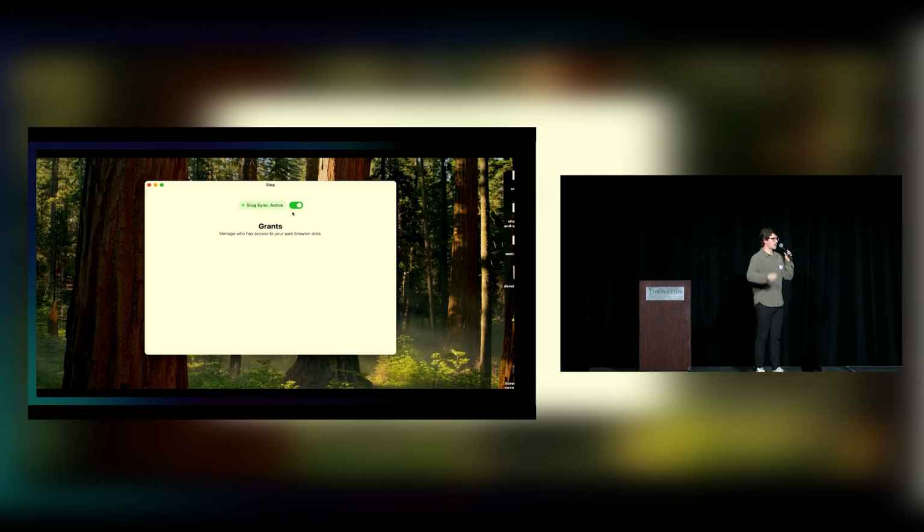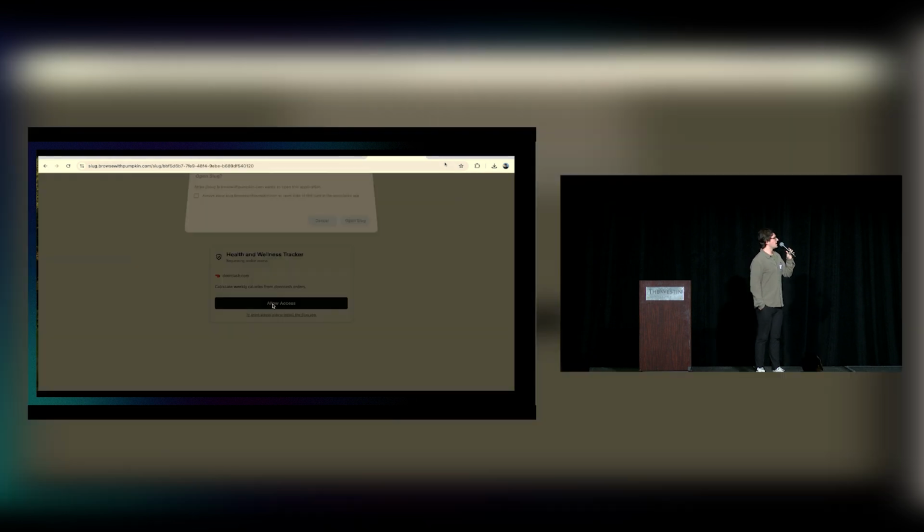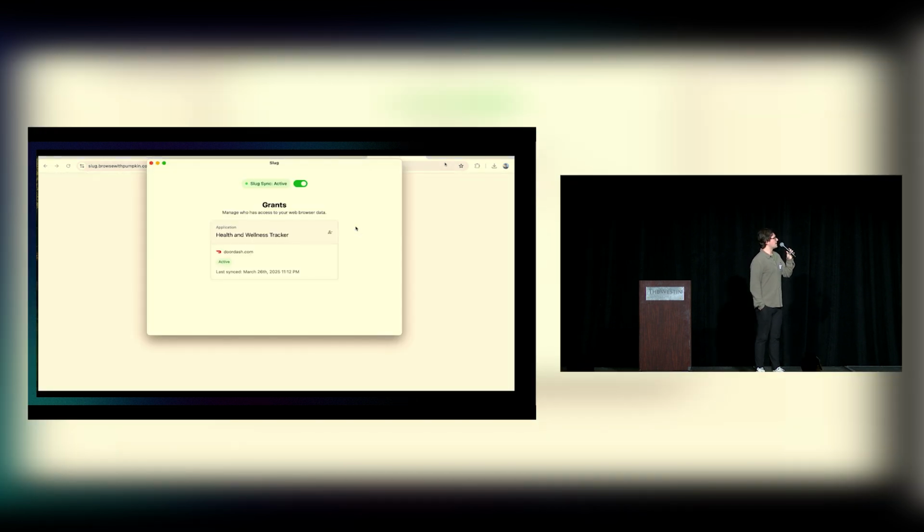So, okay, as a developer, I set up my request. As the user, I have Slug on my computer, and now I put somewhere in my health and wellness app this prompt, and the user will go to click on it and say, yes, I want to allow you access to my DoorDash account. If I don't have Slug, I'll be prompted to go download it, but because we've already downloaded it, we're going to open Slug, and just like that, we've granted this developer access.